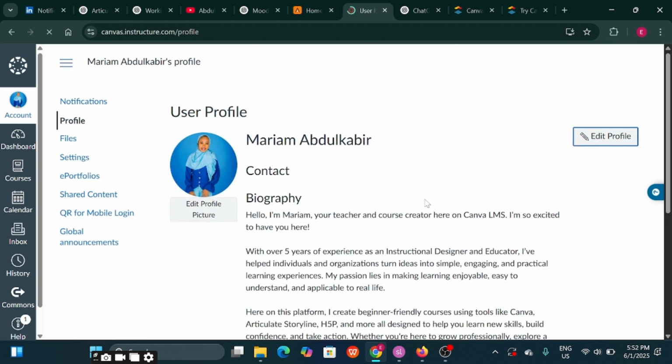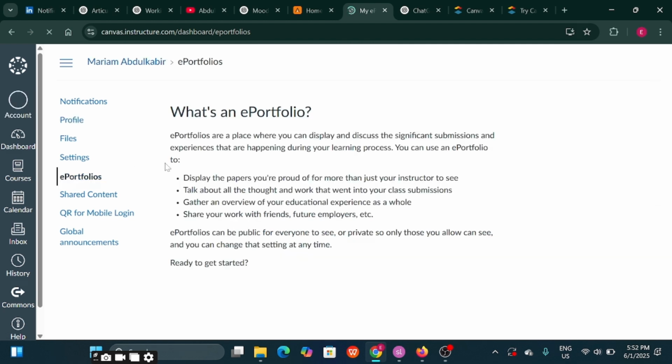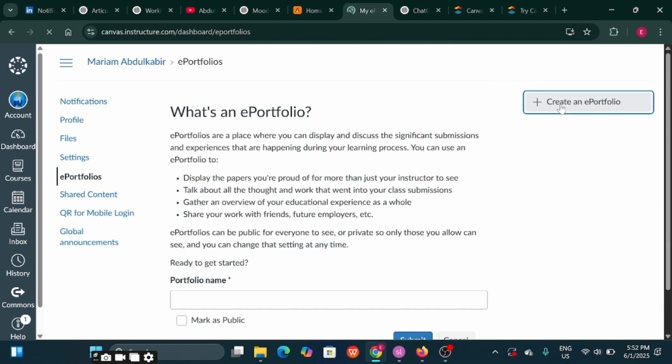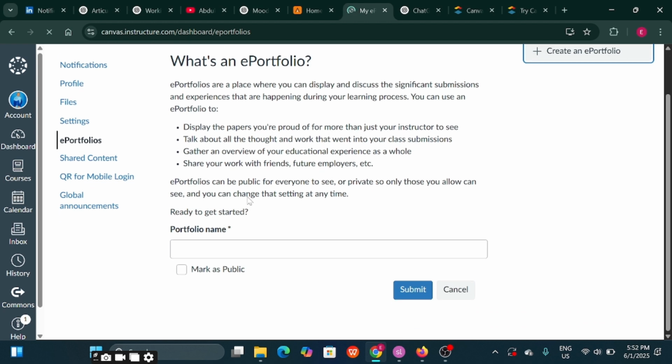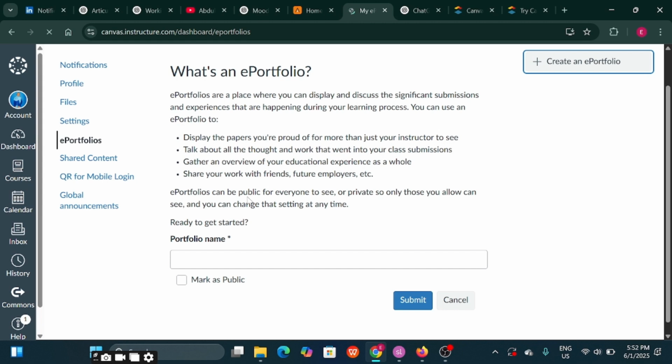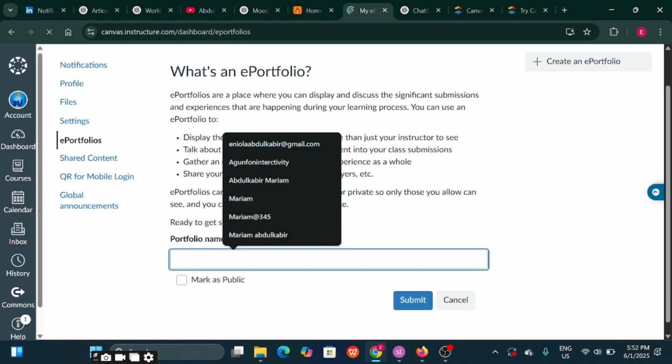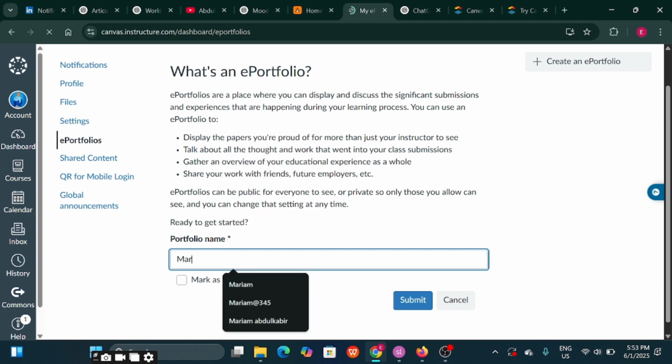Another thing is that you can add your portfolio here. You can create your portfolio so that students are going to see it and see what else you can do. Now let's create a portfolio together. So I'm going to create a portfolio here.